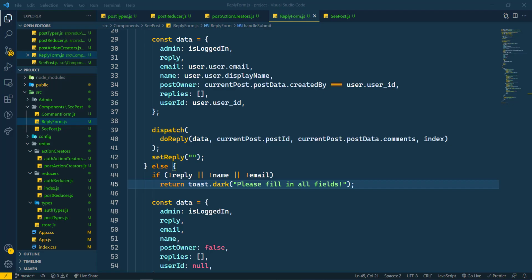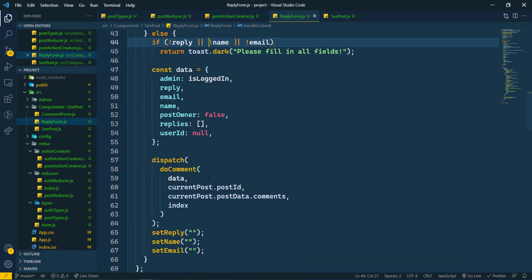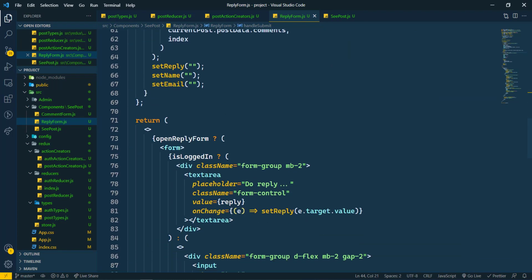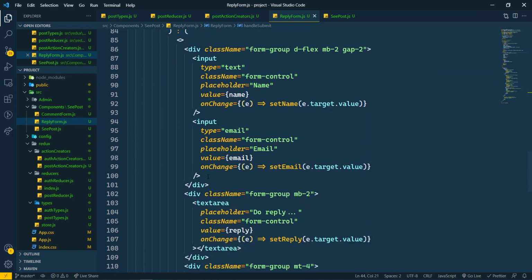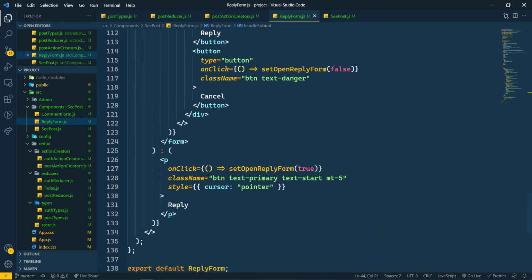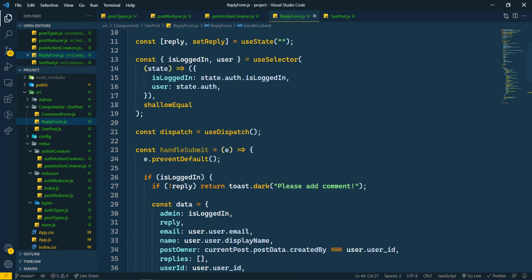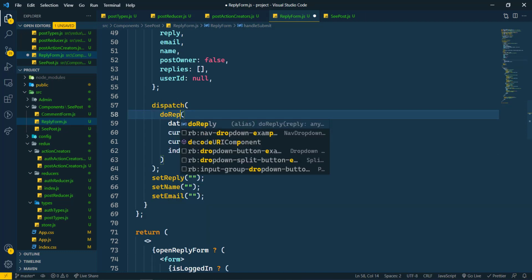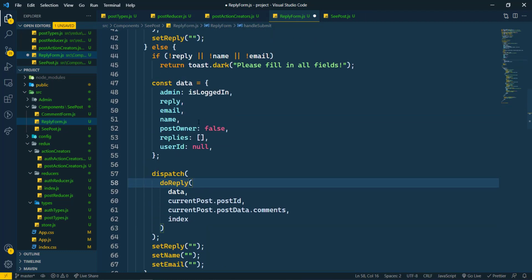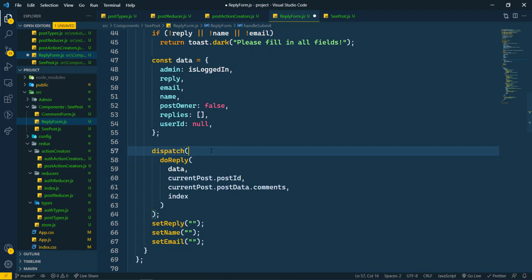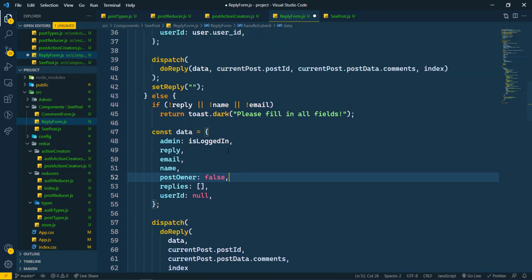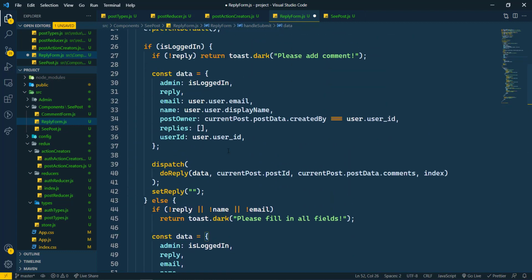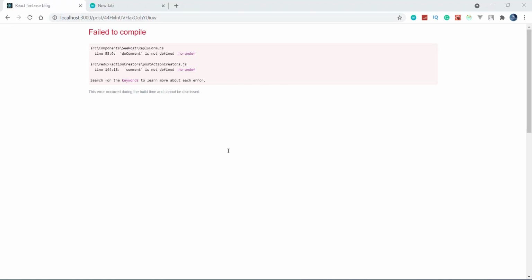Line 144. So where is line number 144? Okay, here is do reply, and other we don't want. Save this.